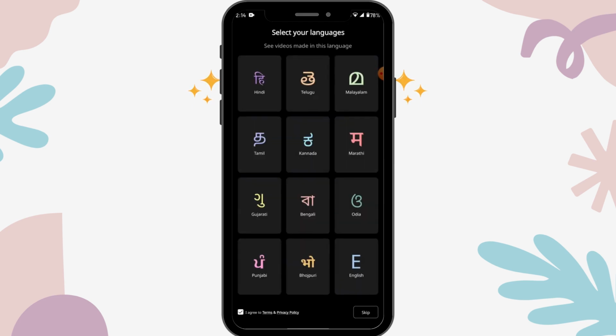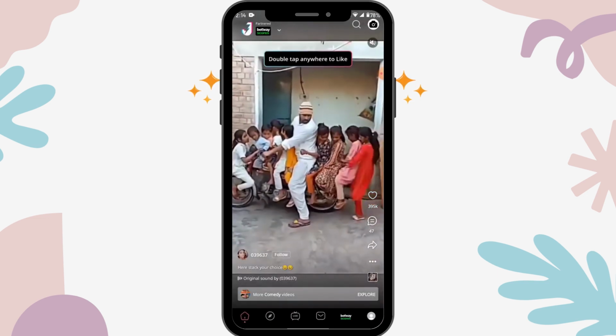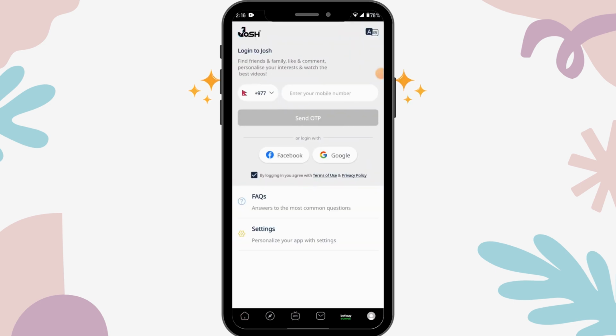and from here you can choose a language that you would like, that you are comfortable with, and I'll be choosing English. Now to create an account, on the bottom right corner you will have a profile type icon. Tap on your profile, and now you have to enter your mobile number, or you can also go with your Facebook or your Google account.